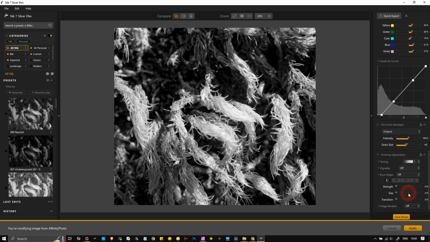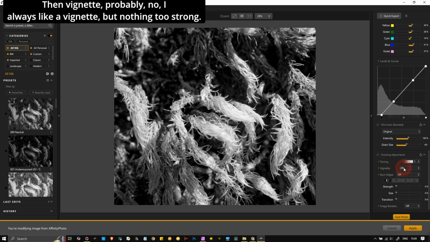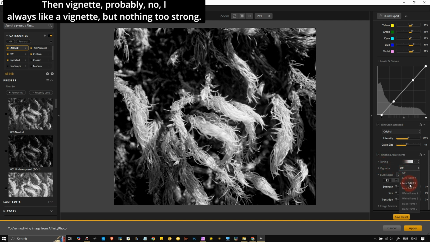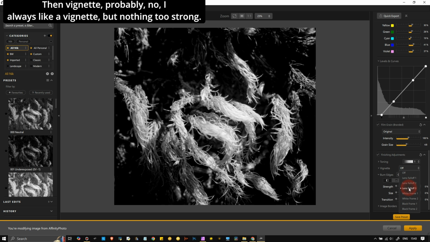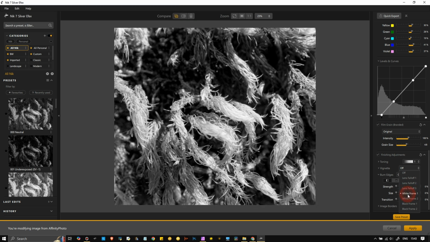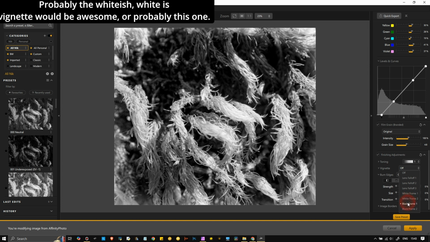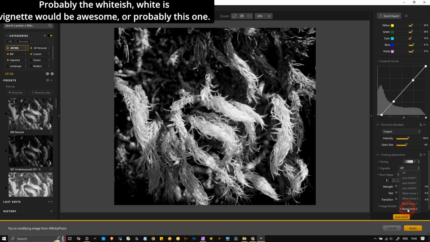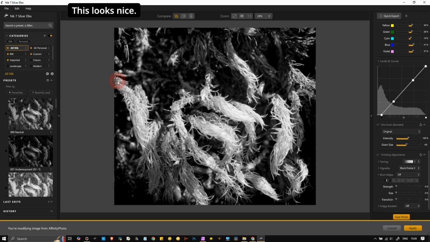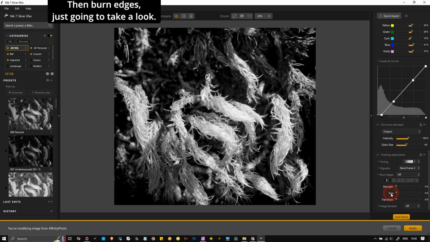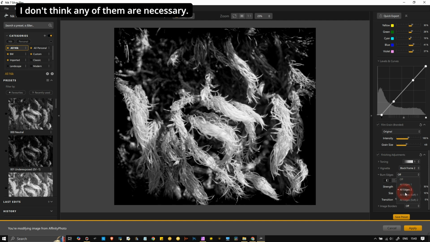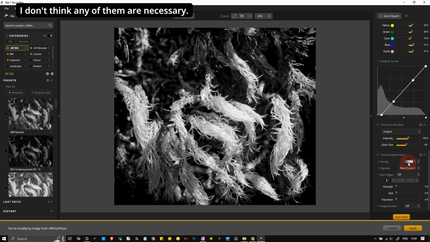Then vignette. Probably, no, I always like a vignette, but nothing too strong. Probably the whitish vignette would be awesome, or probably this one. This looks nice. And then burn edges. Just going to take a look. I don't think any of them are necessary.